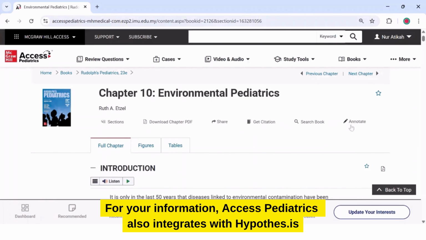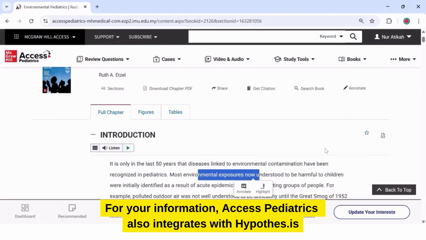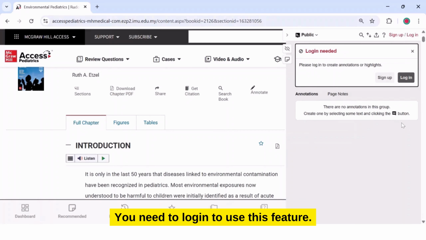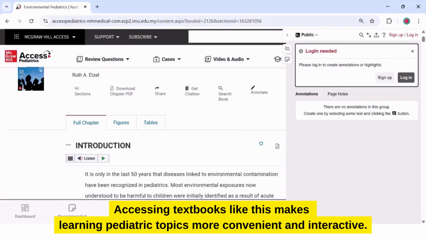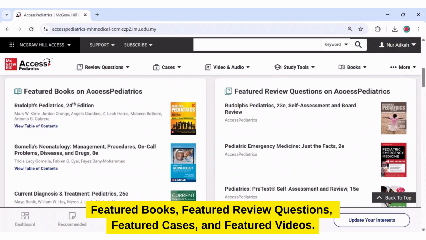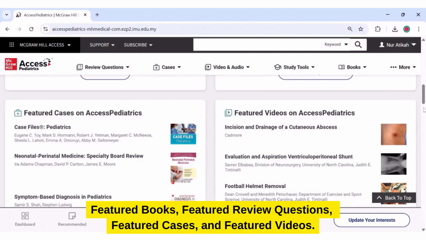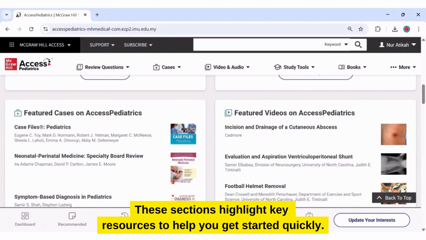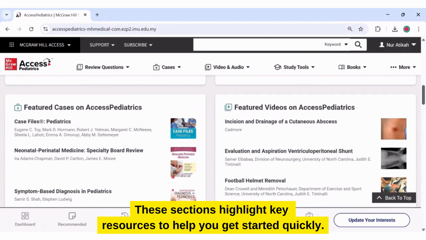For your information, AccessPediatrics also integrates with Hypothesis, a tool that allows you to highlight, annotate, and share notes directly on the content. You need to log in to use this feature. Accessing textbooks like this makes learning pediatrics topics more convenient and interactive. Back on the home page, you will see featured content organized into useful categories: featured books, featured review questions, featured cases, and featured videos. These sections highlight key resources to help you get started quickly.